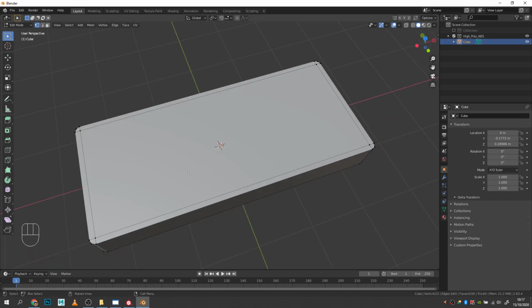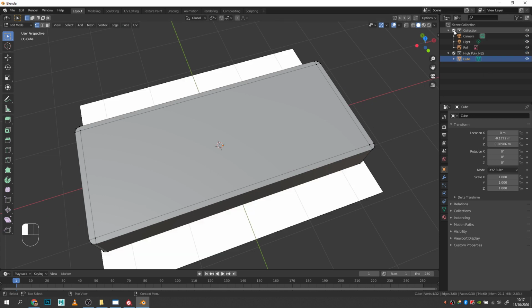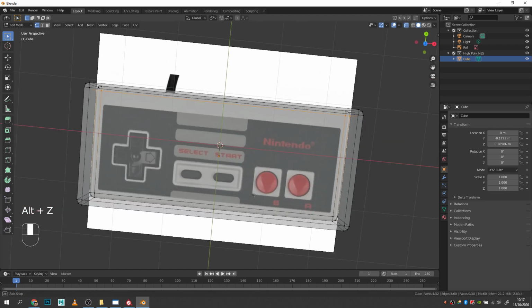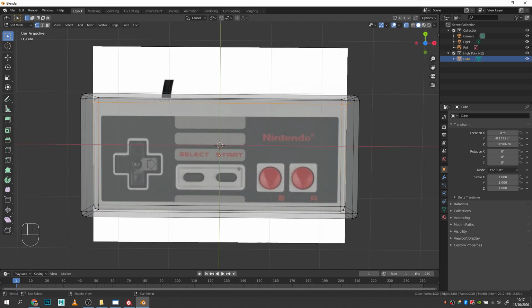Then we want to work out where this middle section is. So we need to bring back our collection so we can see our reference image. And then with our cube selected, we're just going to go Alt and Z so we can see it in see-through mode. And I want to work out where this piece is here because we're going to cut that piece out, or cut an area so that we can do an extrusion on it.